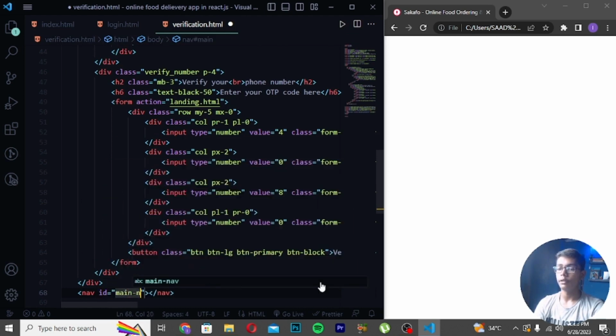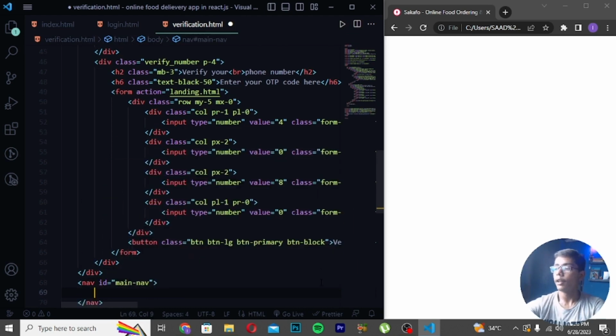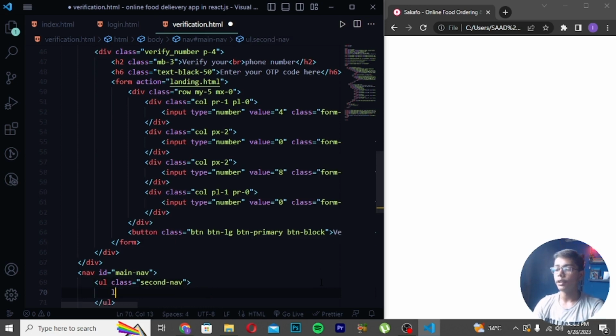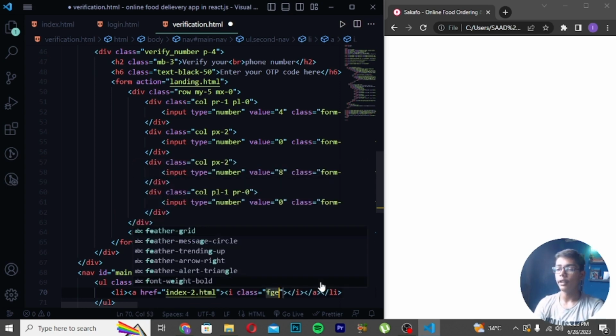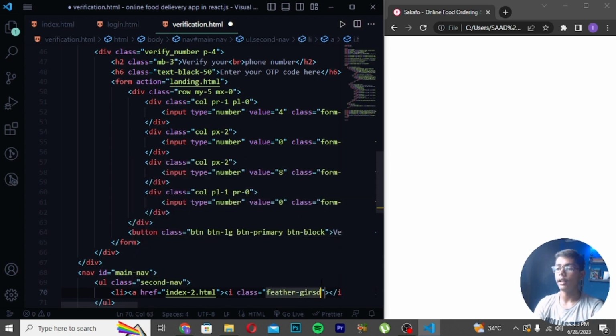name map. So here I will be now writing. After writing this, here you have to now create a tag which will be like 12 and write here class second name like this. And then you have to now move down after this li tag, a tag, and create here the file name which should be like this one. Then here I will be writing i tag class and write here feather-grid. So here I will be now writing feather-grid like this.